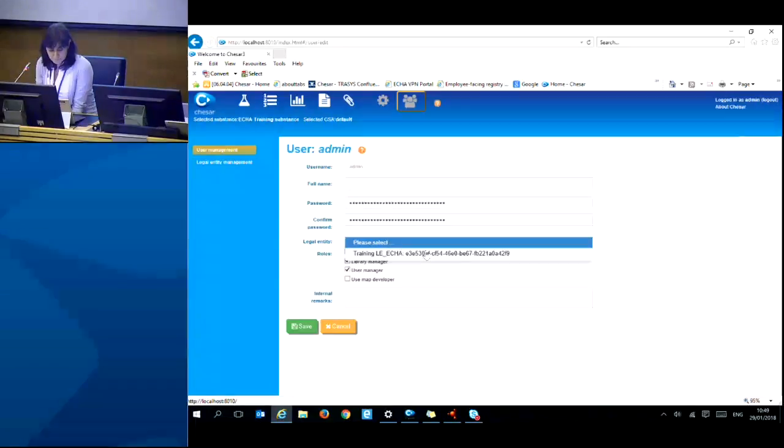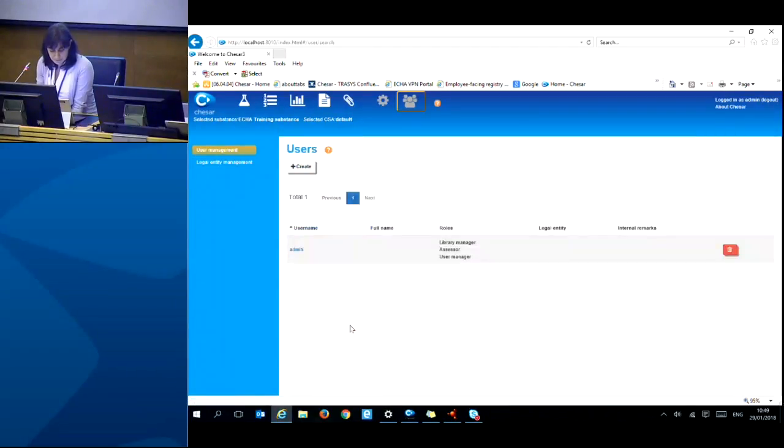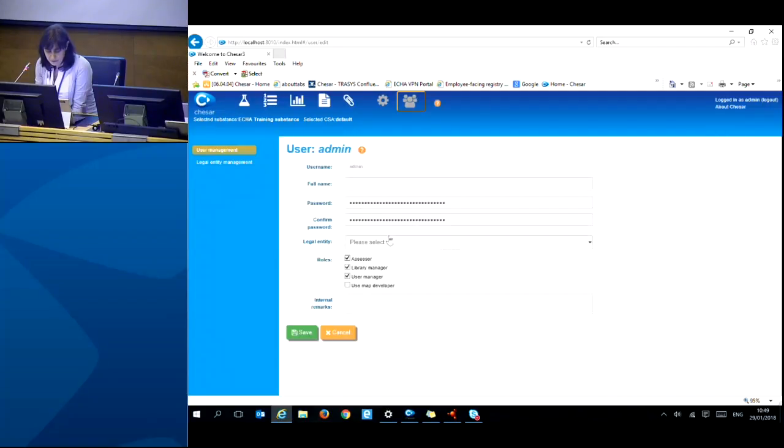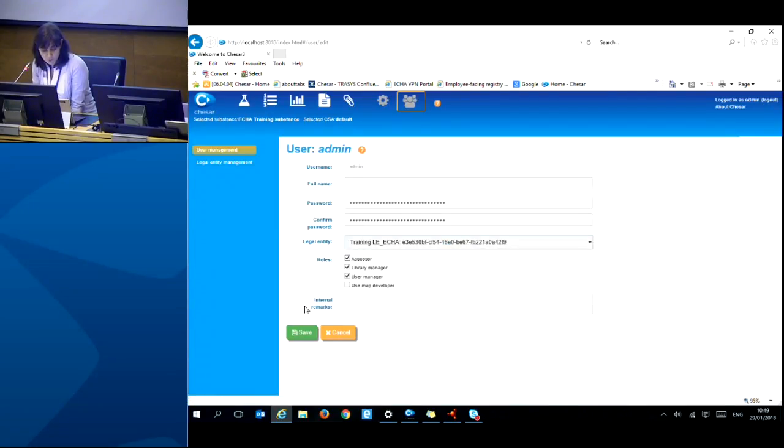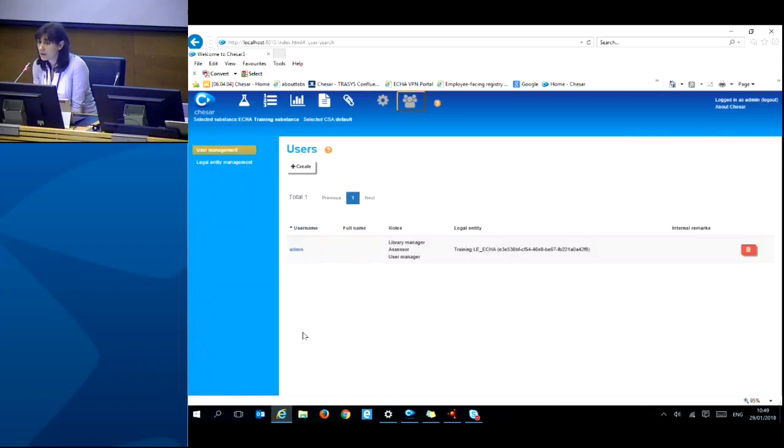So I repeat, cancel. From here, user management tab, users, username, admin. You click here, and you assign to the default user the legal entity that we have just imported. Okay? And then I save. And it's done. Another piece. We need another setting, and then we are done.